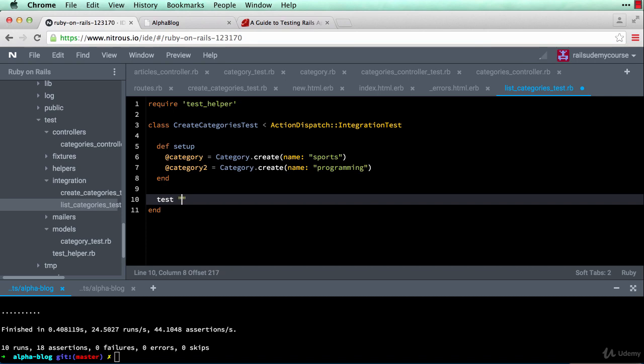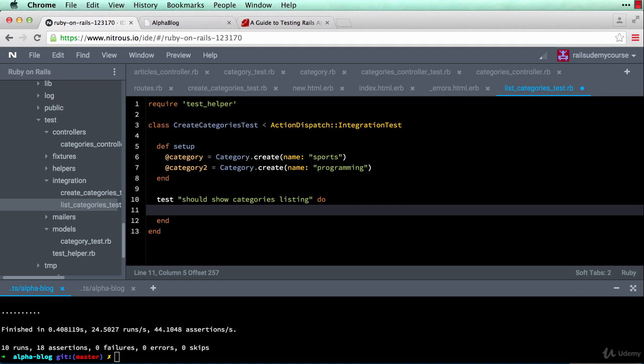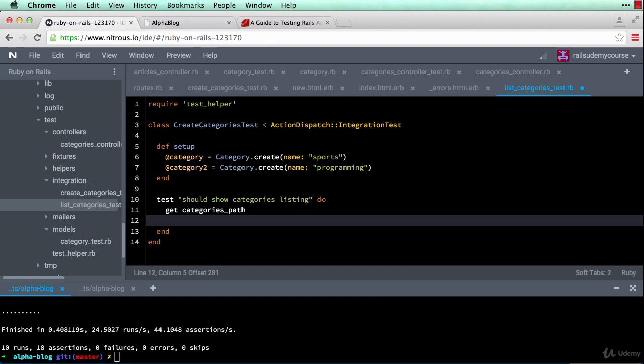So let's write the test. Test should show categories listing do, end. Now, first thing I need to do in my integration test is get to the categories listing page. So get categories_path. And if at any time you have confusion about where I'm getting these from, again, you can do rake routes to view all your routes.